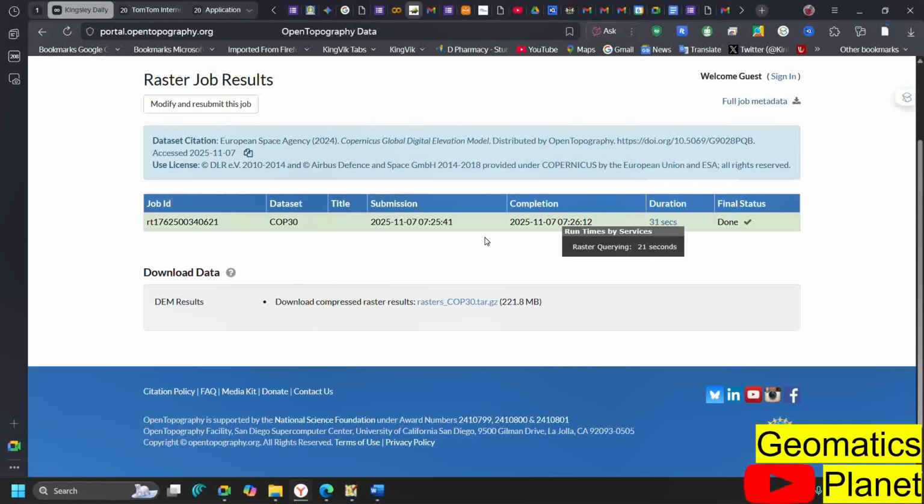So this is a step-by-step on how you can download topography data, and this is just where you can go ahead and load the data and be able to use it to make analysis of your choice. So this is it.